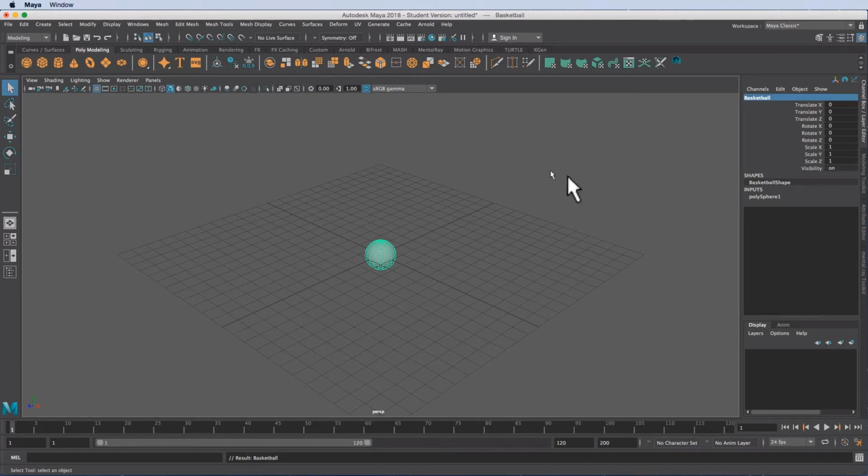Okay. Then I could take this object, press W for my move tool, or I can select the move tool right here. So once again, this is my selection tool. Here's my move tool. I'm just going to move this over. Okay. All right, so now let's create another polygon primitive. So I'm going to go back up to the shelf over here. I'm going to click on the cube.